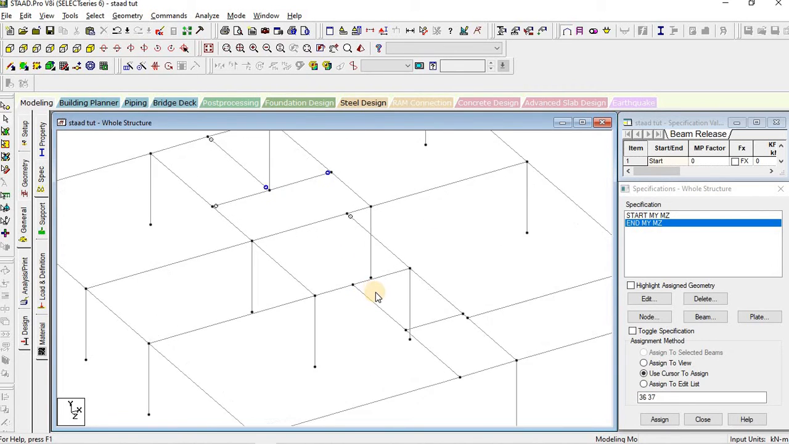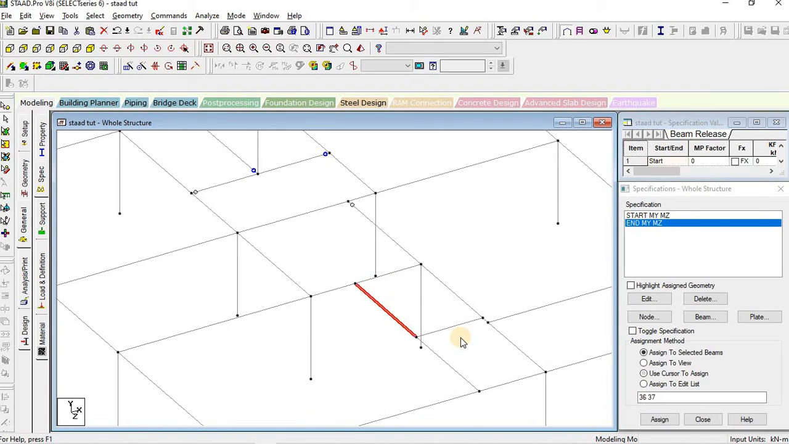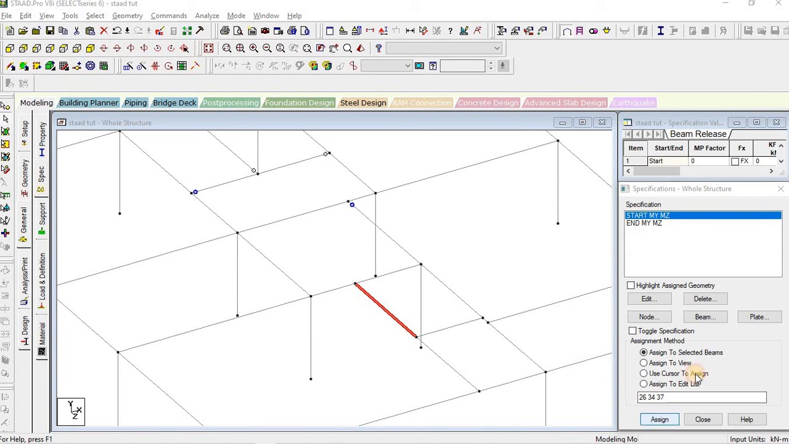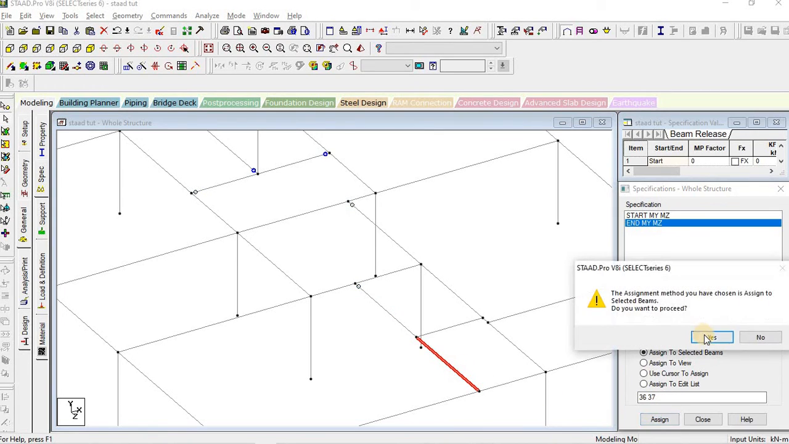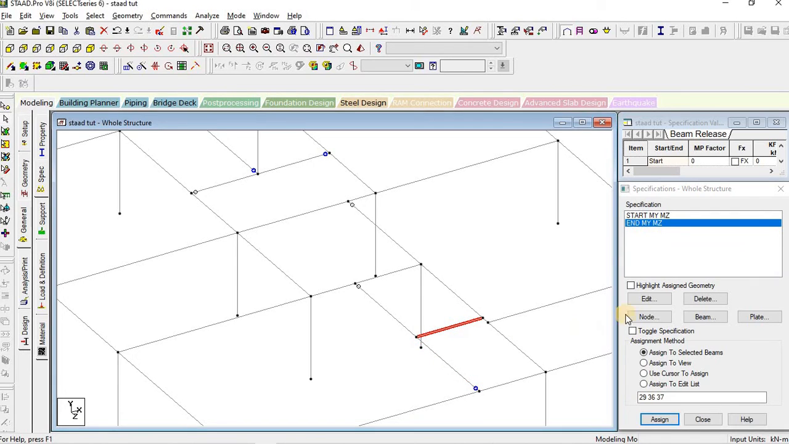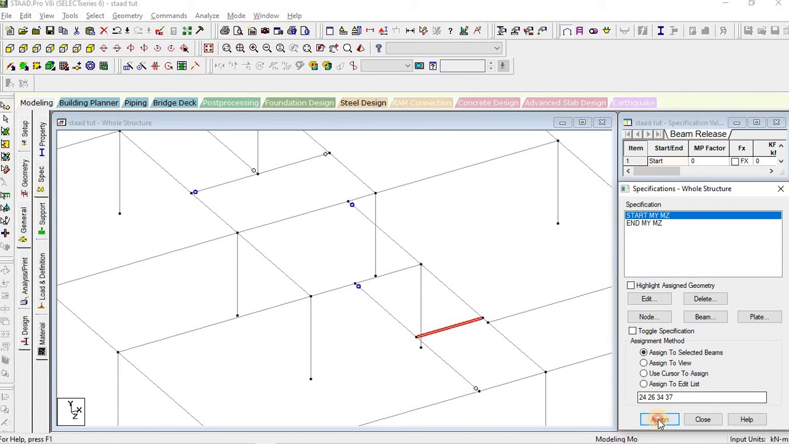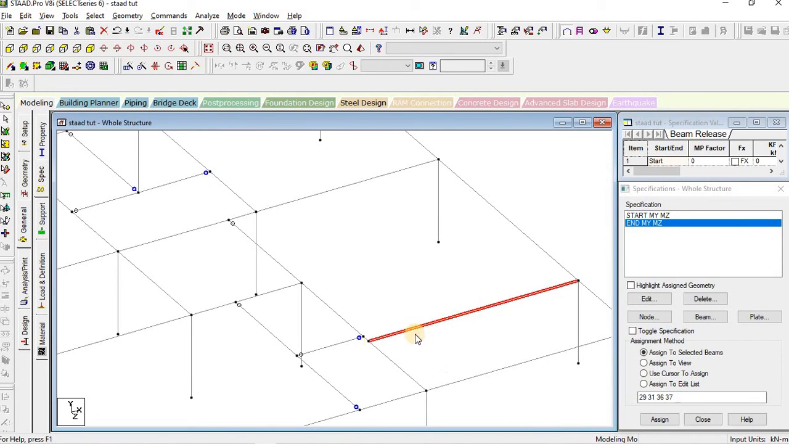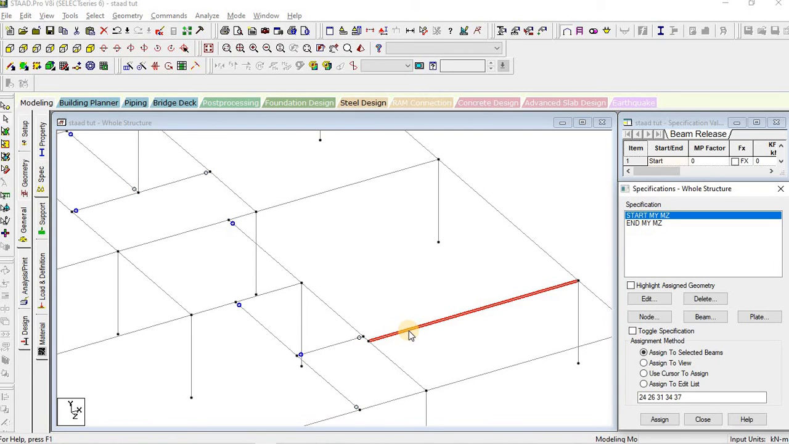Okay, so next is this part. Here we'll assign the start and end, and then for this one, we'll assign the start and end. So this one beam is left out, so we will assign the start and end. It shows green, so this is the starting part of the beam, so we'll select the start. That's it.